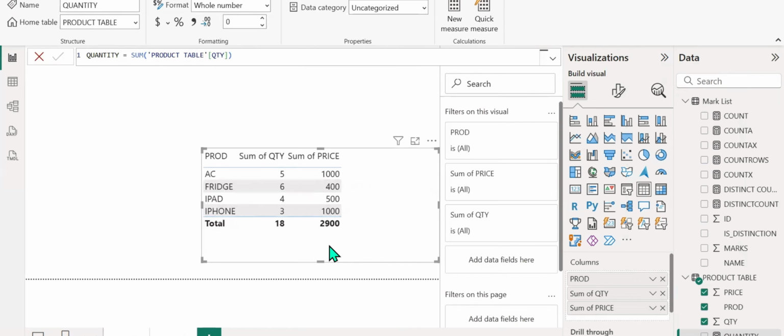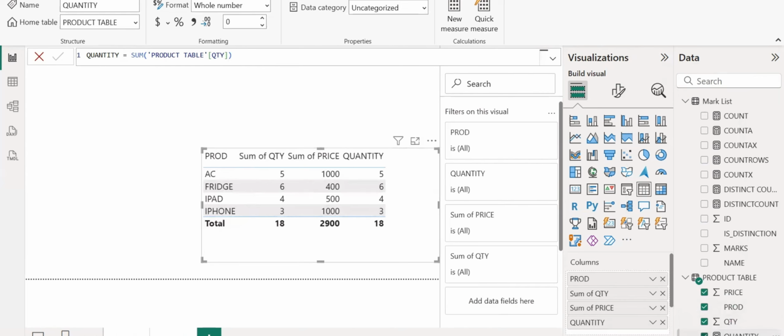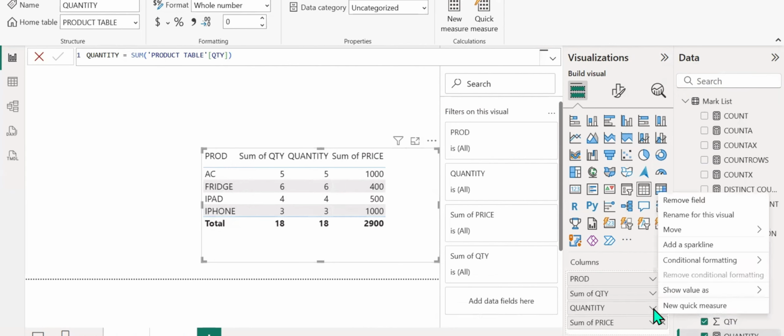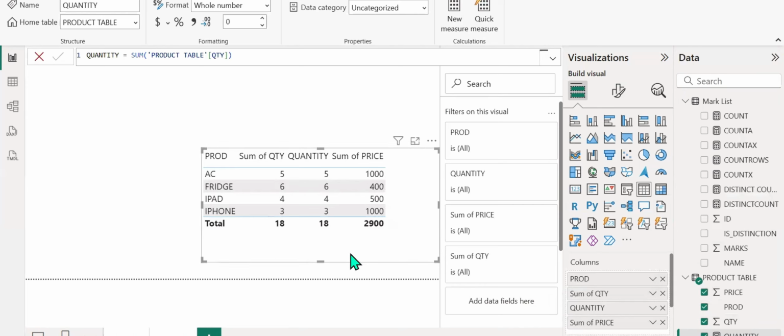Let me add this quantity. If I expand the quantity, we will not have anything over here. There is no need to explicitly inform whether it should summarize or not, because the function automatically summarizes the measure. Let me take off quantity.